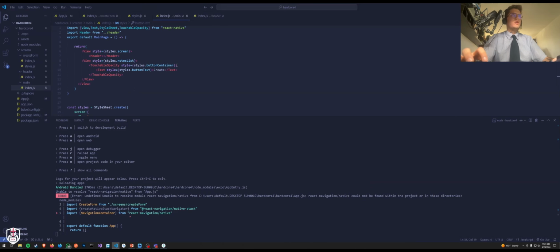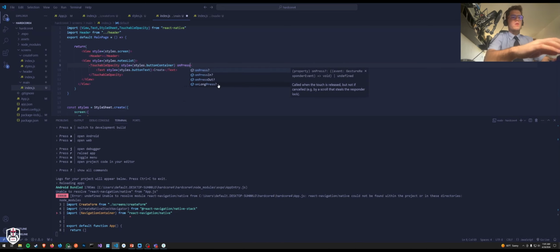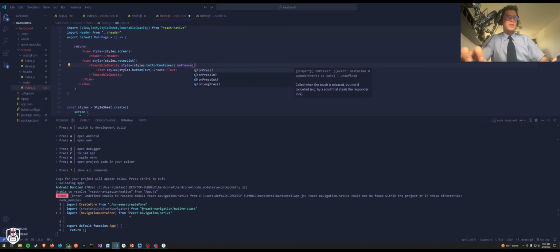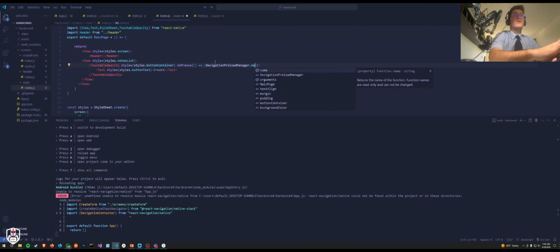Let's do the logic behind it. So to the touchable opacity, we will add the prop onPress, okay? So inside of it we will pass a function, and this will be the function that will run when we press the button. Now we will create the function. No, we don't need to create it in the component, so we will put it right here inside of an arrow function again.